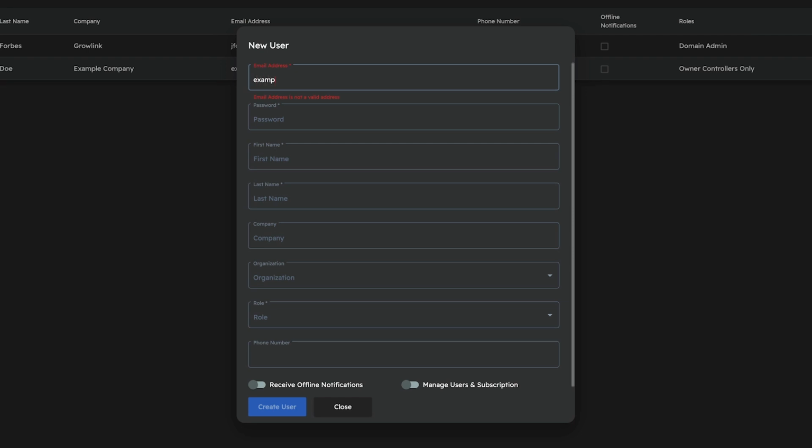Starting at the top, we're going to specify an email address for this user, followed by a password for this username, a name for this person, the company that they are associated with, and then the organization. In most cases, the organization is just the customer account that you're applied in, so you'll just select that customer account to make the user automatically be assigned to your specific customer account.